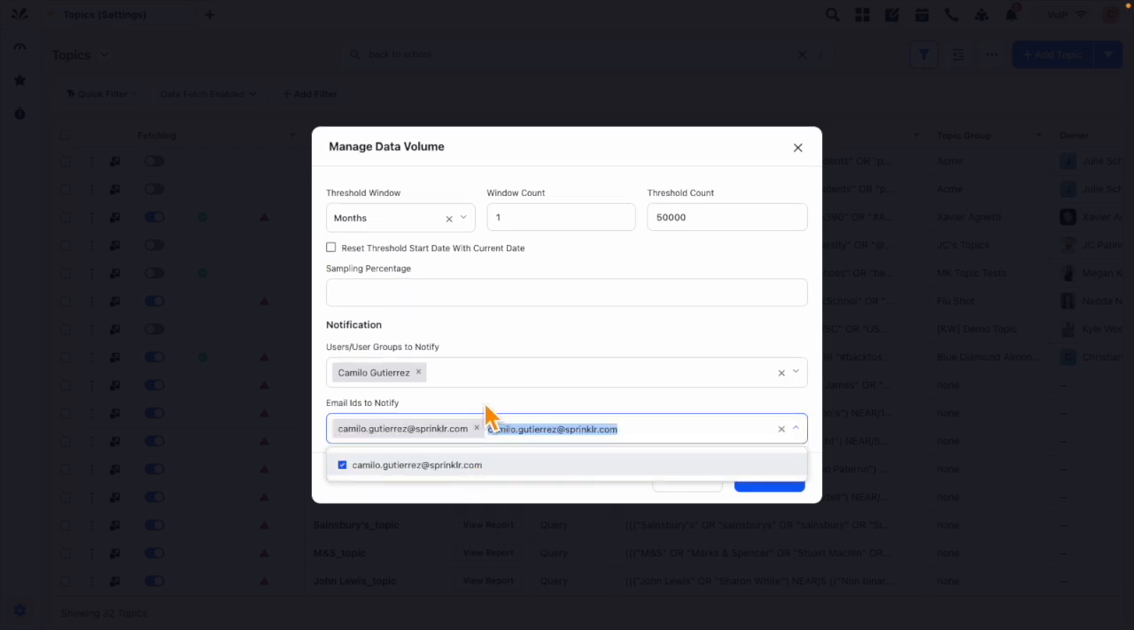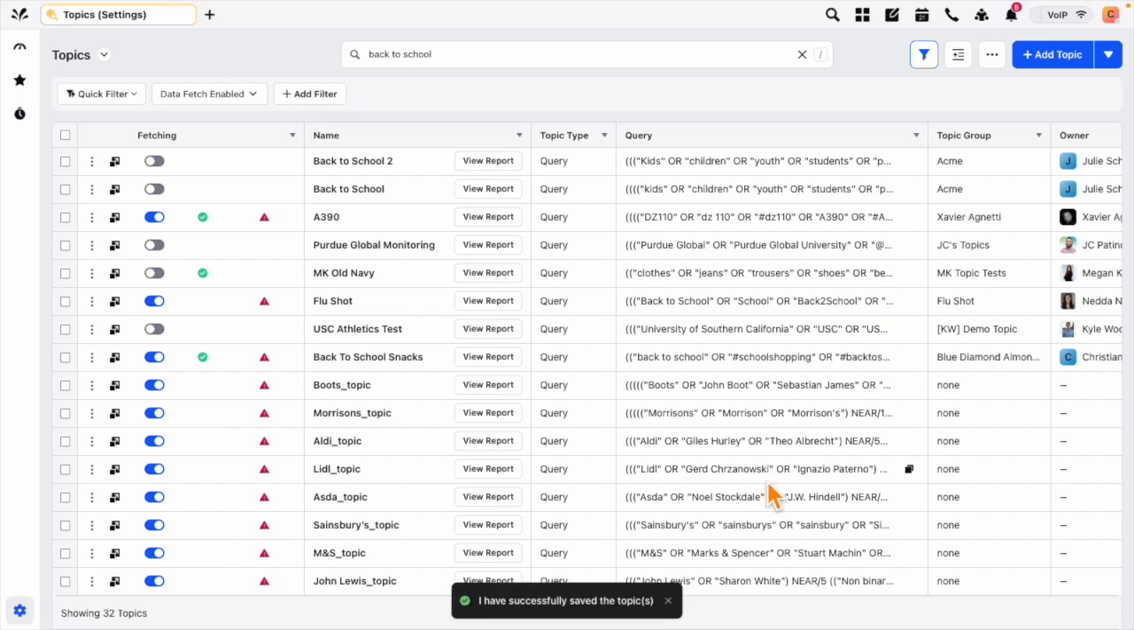So you create the external email ID, you then click on submit. And by doing this, you're telling the system that if in the course of a month, the back to school topic reaches 50,000 mentions, that topic is going to stop consuming mentions until the next month. So that's how you create your thresholds at the topic level.